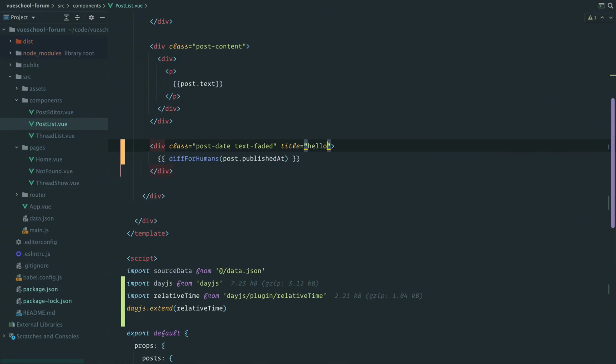To implement our feature, we will need to display a dynamic value based on the timestamp the post was published. So we want to bind the title attribute to something. We don't have a method for that yet, but let's say we will call it humanFriendlyDate, and it should accept an argument with a timestamp.